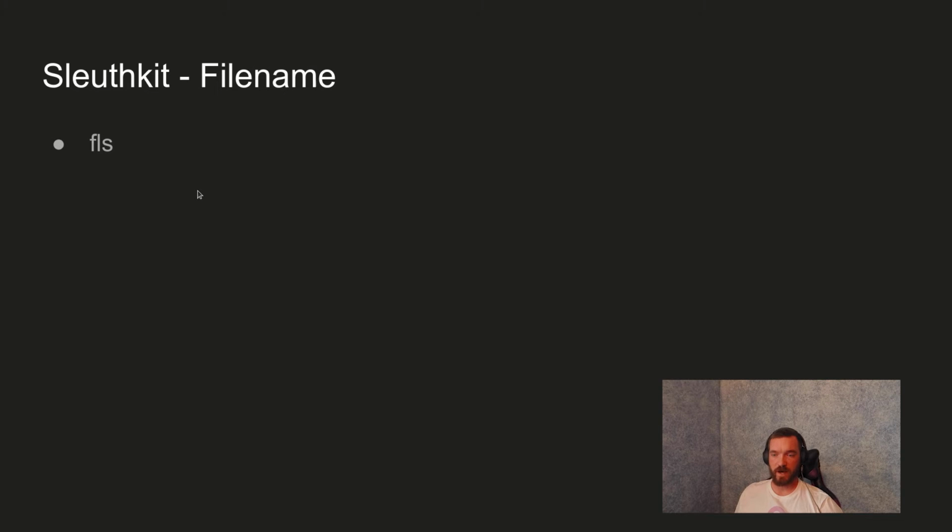And finally, file name: fls, fcat, ffind. fls is going to list all the file names. fcat is going to print the contents of a file based on its path. And ffind is going to find the file name based on its inode. So let's get in the weeds with those a little bit.